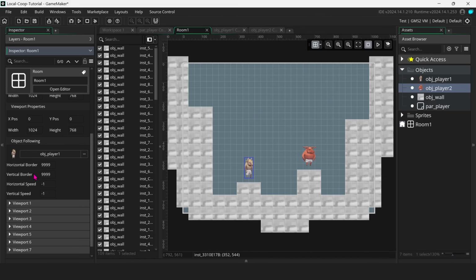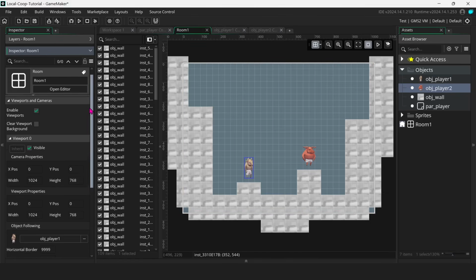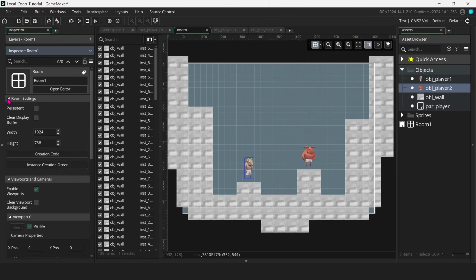Now, one more thing that's important to know about these viewport settings is that when setting an object to be followed, the camera will stay constrained to the dimensions of the current room, meaning it will stop following the object when reaching the border of the room. In our case, the room is currently only the size of the single screen, so the camera would actually end up not moving at all. To allow the camera to follow the player around, we'll have to make the room bigger.